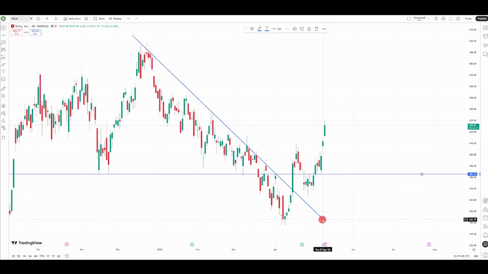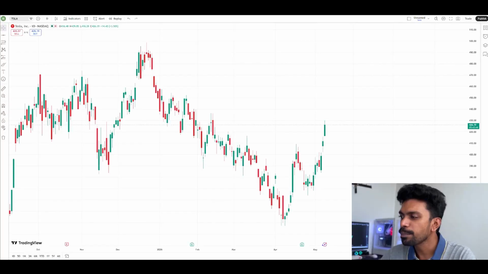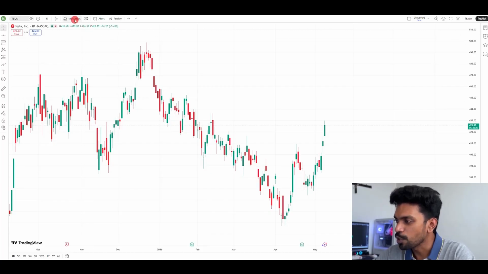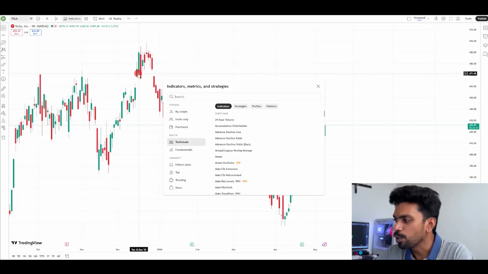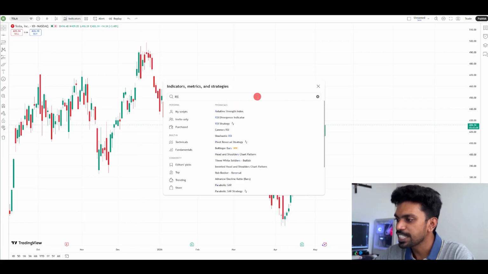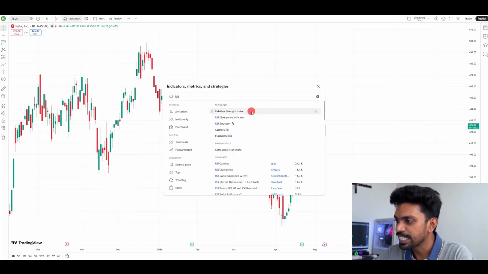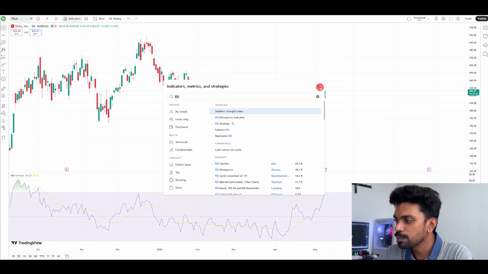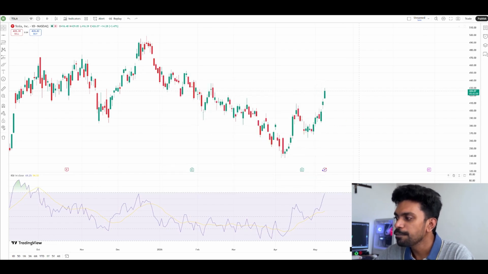Now for the magic, the indicators. These are mathematical formulas that can help you predict where the price might go next. Click the indicators button at the top. Let's add a very popular one. Type RSI, which stands for Relative Strength Index, and click it. You will see a new box pop up at the bottom of your screen. Without getting too technical, when the purple line is way down at the bottom, the stock might be oversold and due for a bounce. When it is at the top, it might be overbought and due for a drop.